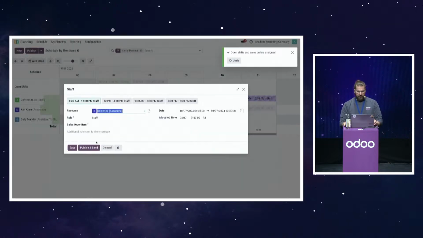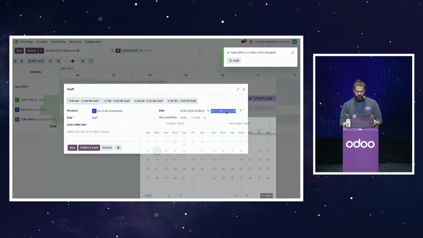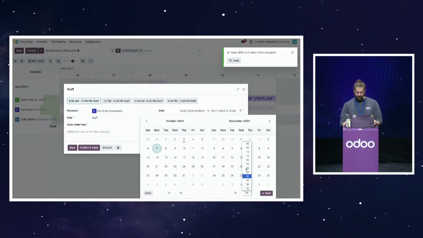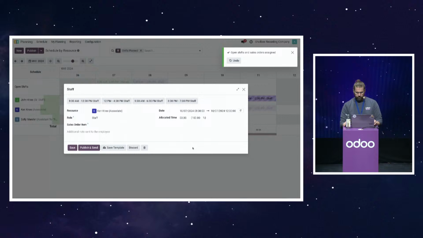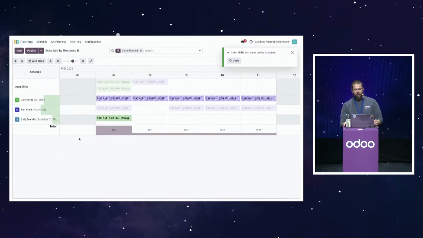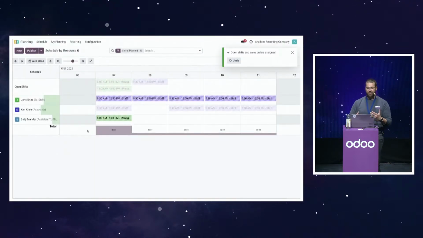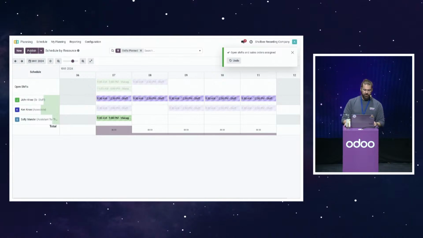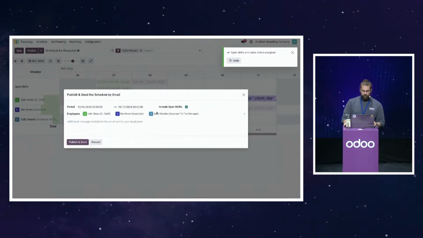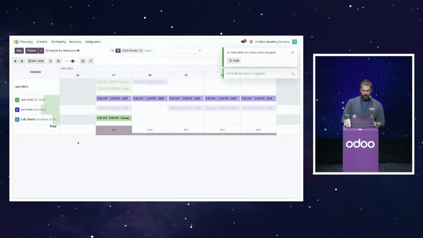Now, if we come in and edit, and let's change the time period just a little bit, because on this day, he needs to leave early. Save. Now, as you notice, it's not actually changing anything because it hasn't been published yet. So if we publish, they're all going to get these emails, including open shifts and sent.